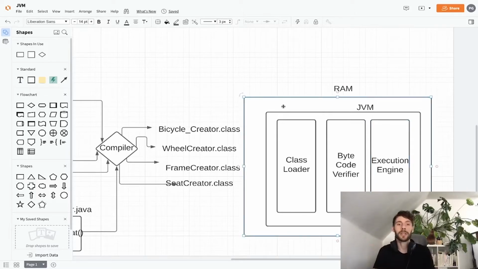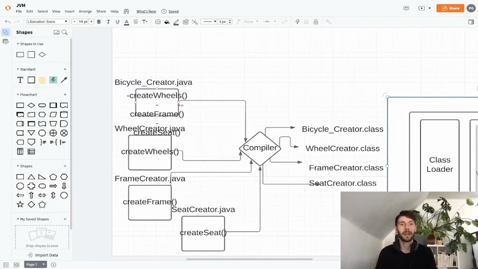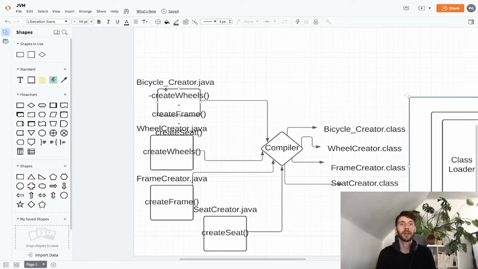So just in summary, we have our BicycleCreator.java file. It's the main part of our program. It has create wheels, create frame, create seat. We have a wheel creator that has the create wheels method, a frame creator that has the create frame method, and a seat creator that has the create seat method.